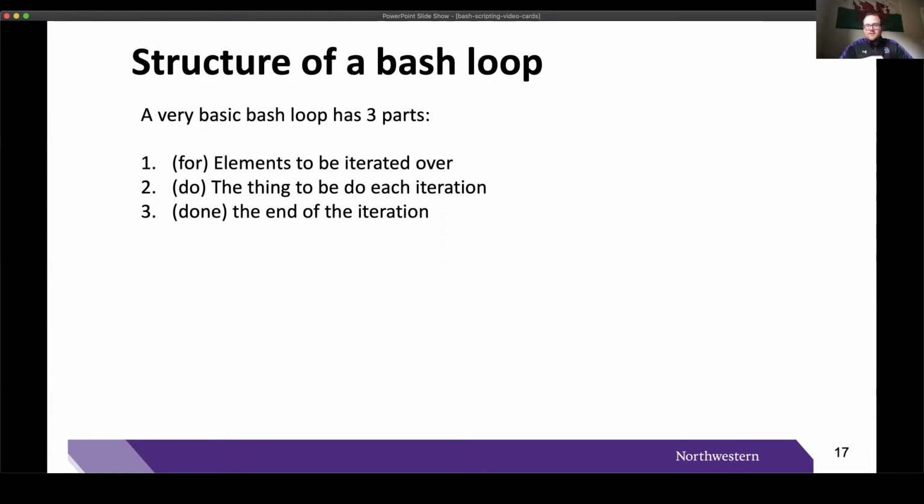The second is the do statement. After the do statement comes the list of actions, functions, commands that you want to be run each iteration through the loop. Finally, the done statement. The done statement is just how you end a loop in bash. In some languages like Python, a line indent indicates the end of a for loop, but in bash you write the statement done.